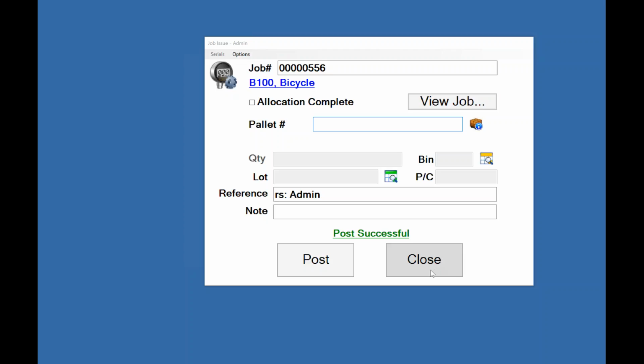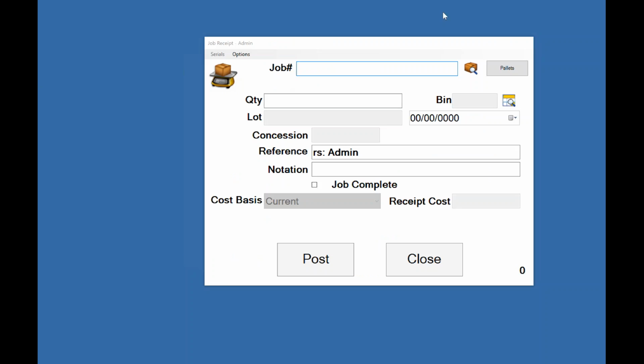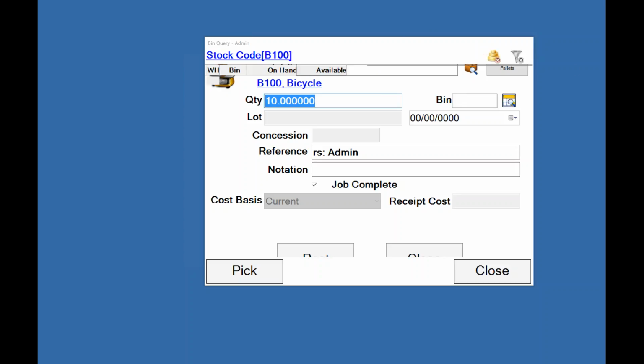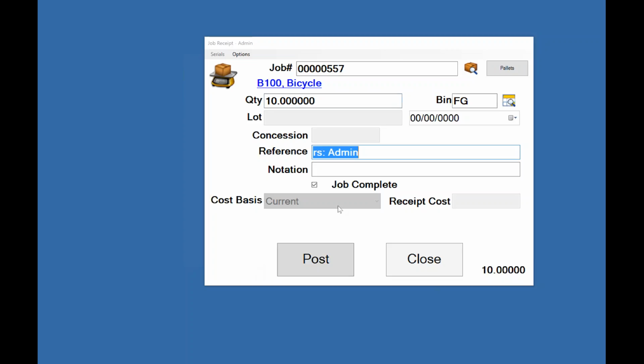The next thing we're going to take a look at is receiving finished goods onto a pallet. So we're going to pull up another job in the job receipt module. We can pull that job up here. So we have an outstanding quantity of 10 to receive as finished goods. And I'm going to put the bin location that I want to receive those into. I'm just going to receive them into bin location FG.